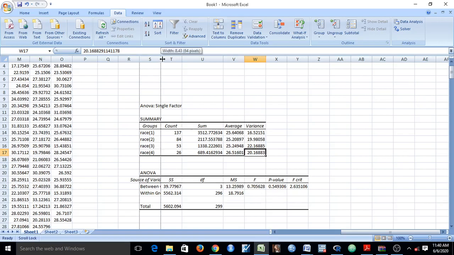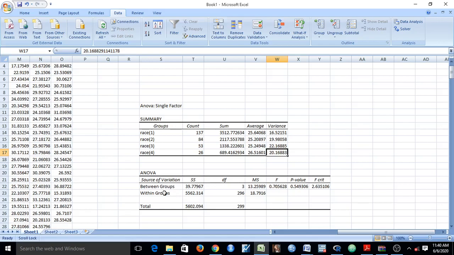So I have between groups and within groups. This is the sum of squares. So we have sum of squares between groups and sum of squares within groups. We can call this one error. This is my degrees of freedom. The degrees of freedom for between groups is the number of groups, 1, 2, 3, 4, minus 1, which is 4 minus 1, that's 3.